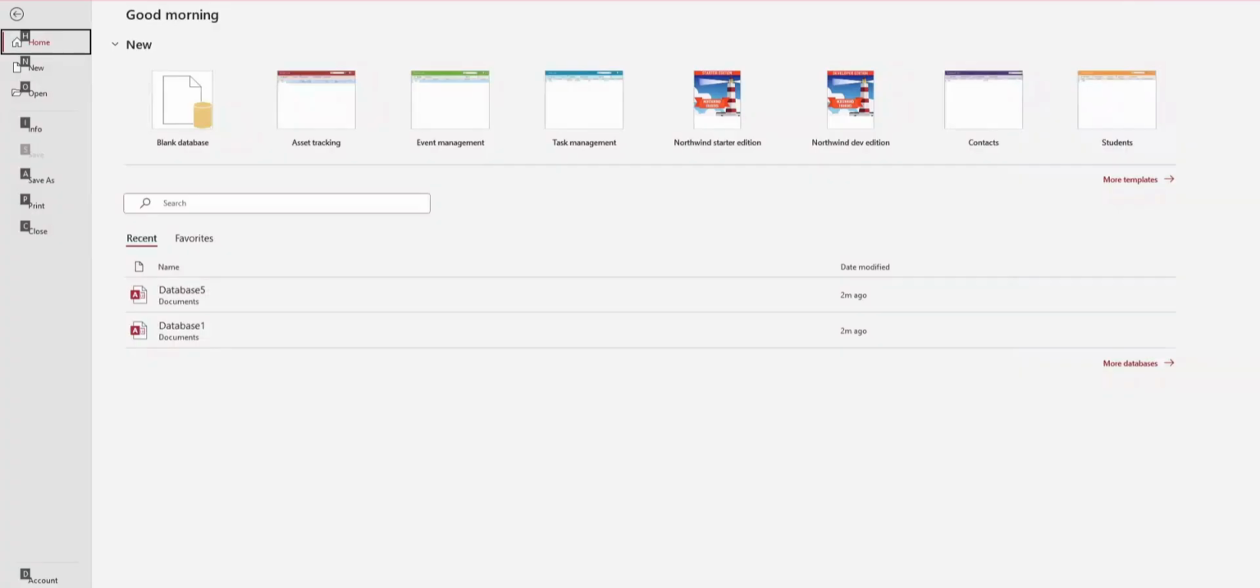You may start the application from your desktop shortcut or by locating it via your Start menu. Once Microsoft Access is running, take a moment to appreciate its user-friendly interface designed to help you manage and manipulate databases with ease. After the application launches, the next step is to select your database file.